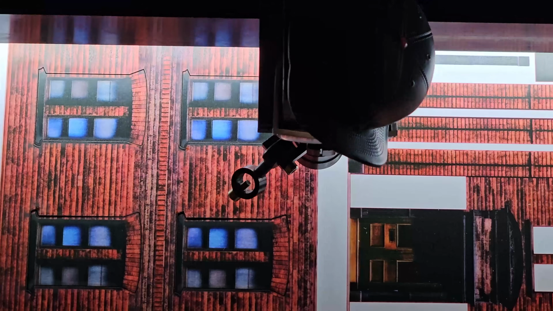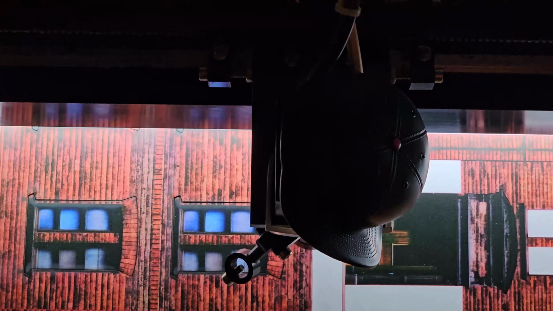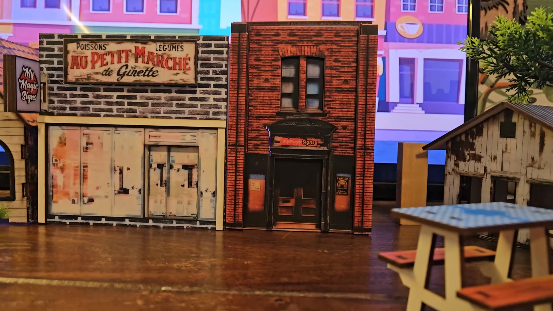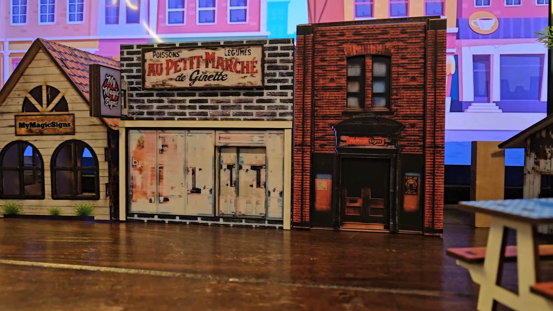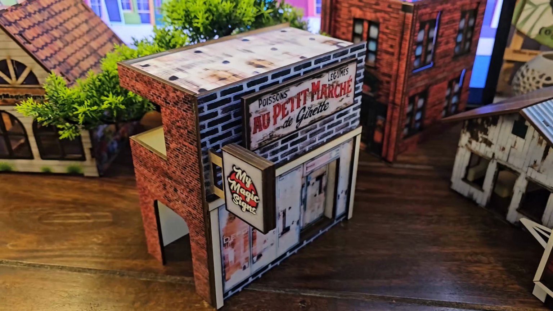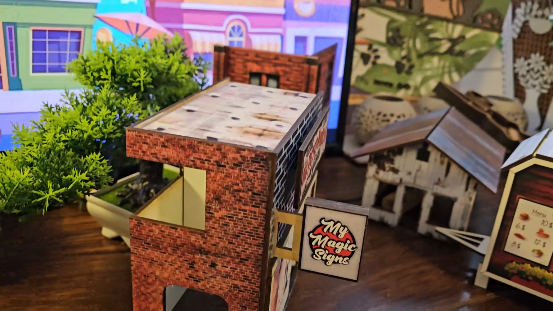Okay, let's get started. As you might have guessed from the title, I'm going to show you how I use the print and cut technique to add detail to structures. You can use this for buildings that you create yourself, or you can buy or download from a free file website the model of a building and add the textures to it. Again, links in the description.